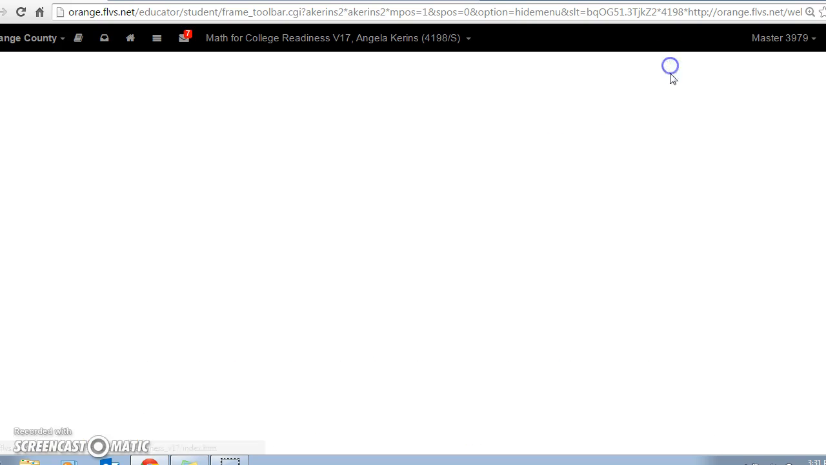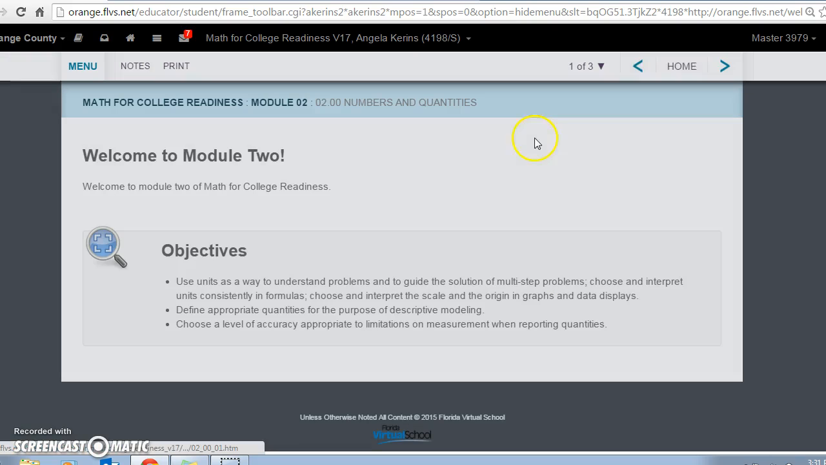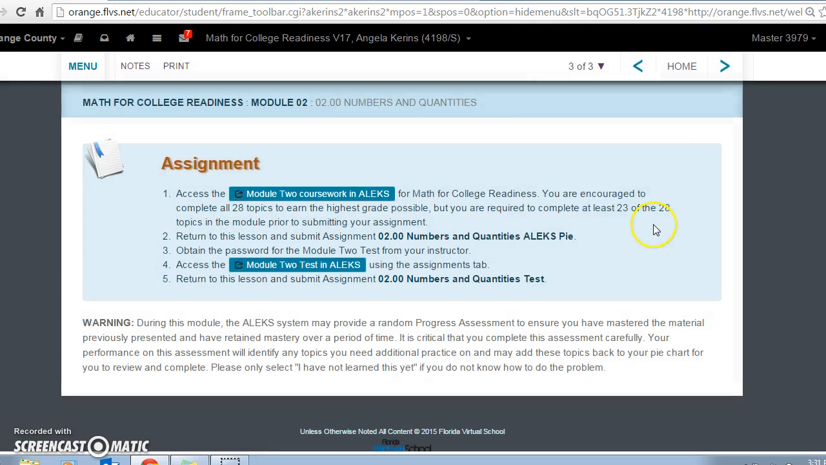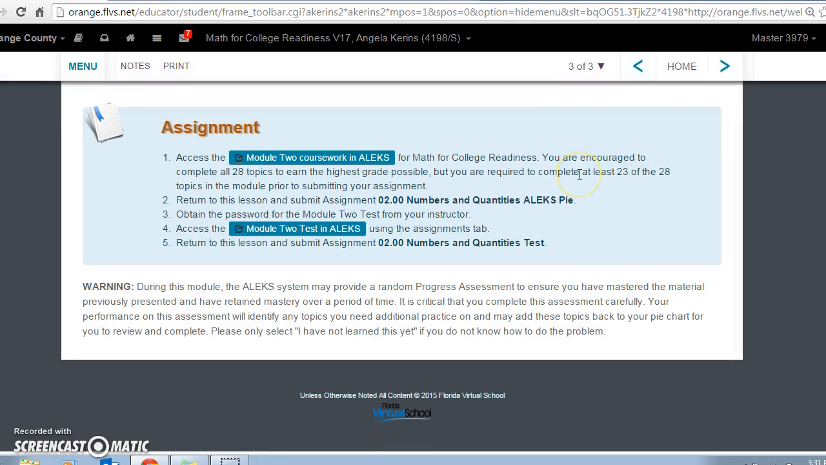So let me show you, for example, in Module 2, it says you are encouraged but required to only complete 23 of the 28 topics. So there are 28 topics. If you complete 23 of them, then you're going to get an 80% for this module. If you complete more than 23, then you'll receive the appropriate grade for that number out of 28. If you complete all 28, then you'll receive 100% for this module.